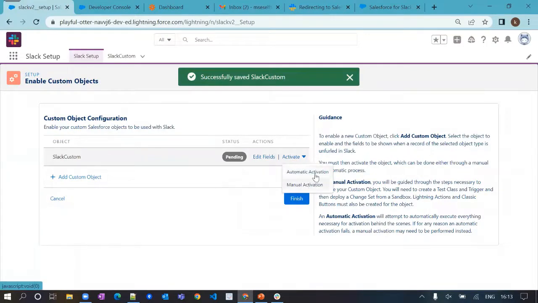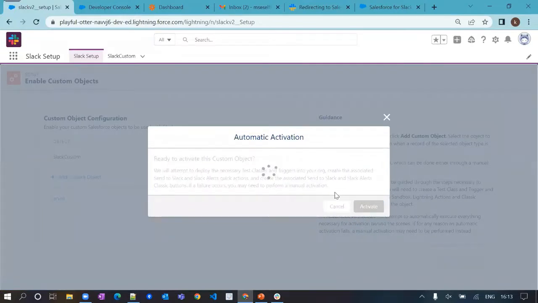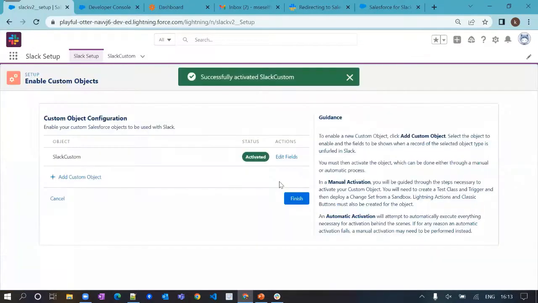And now we just have to activate. There are just two ways of activation. One is automatic activation, another one is manual activation. This activation, behind the scenes, is just going to deploy some triggers and some buttons to this particular object. That's it. We can just deploy it automatically. Okay, it's done. Let's finish it.